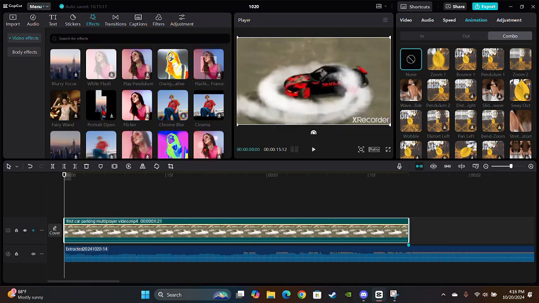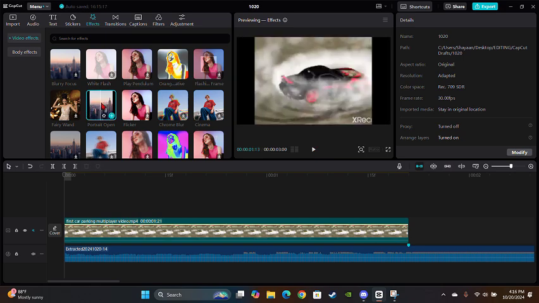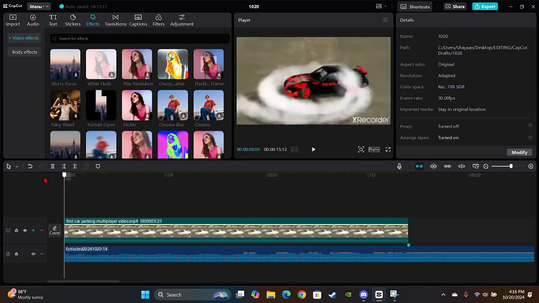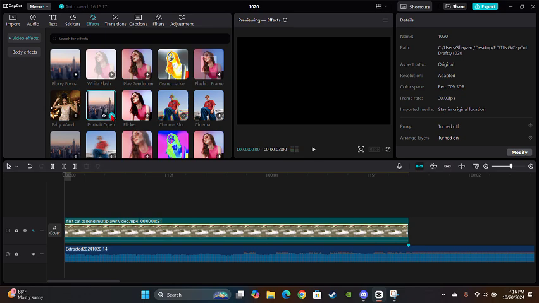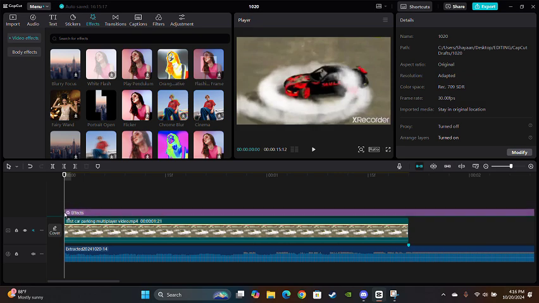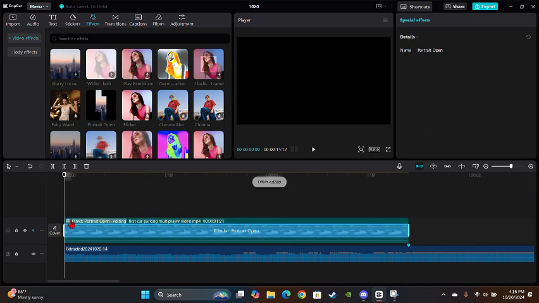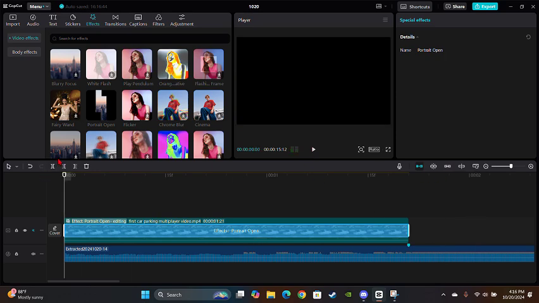Where is something? Portrait open. Yes, this is a good effect. You can see it is also playing the effect when I click it, but it's not working that easily. So let's add the effect. You can just drag it up here if you want, but I just put it in here. Now it's going to be limited, so look what happens. Now we got that effect.